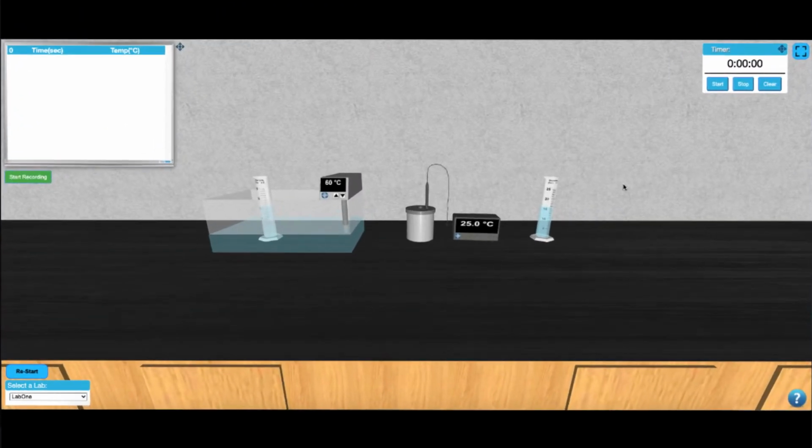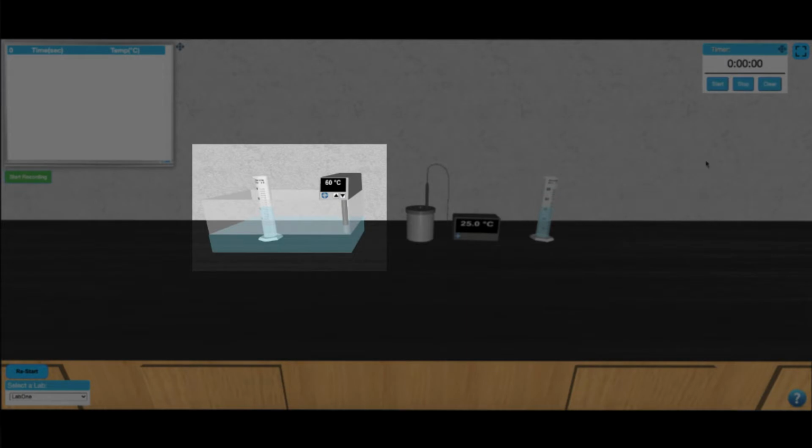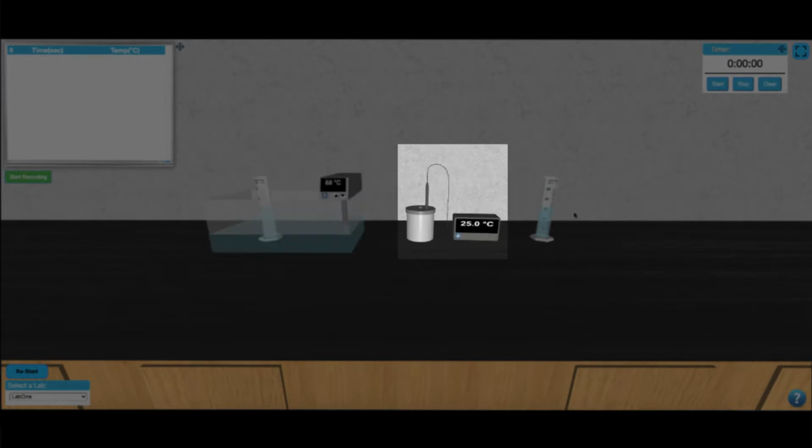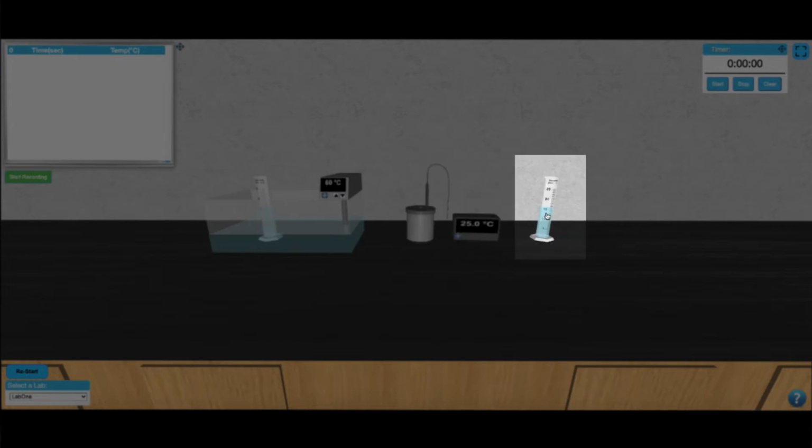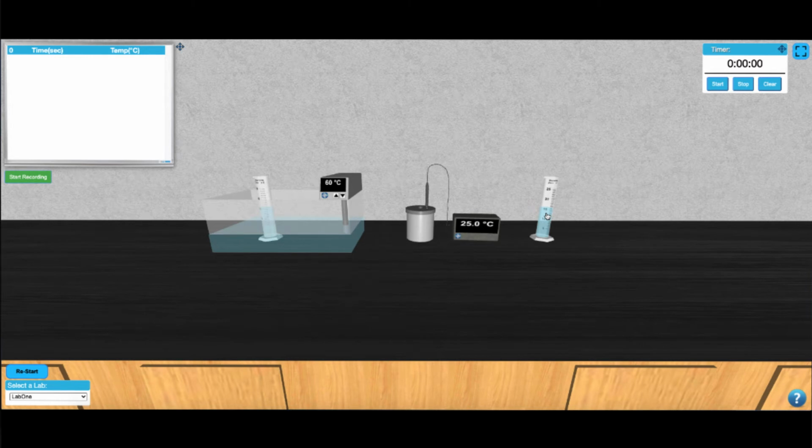In this simulation, we have a sample of water in a graduated cylinder that is immersed in a hot water bath, a calorimeter, and a sample of room temperature water in another graduated cylinder. To start the experiment, you can add the room temperature water by clicking on the cylinder. At this point, you can start recording your data by clicking the button under the data logger.